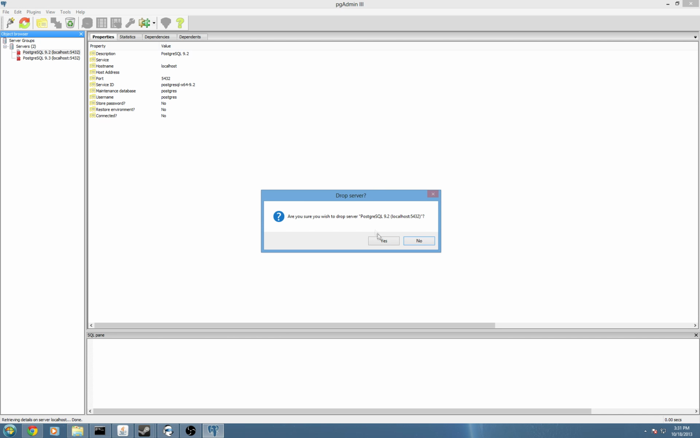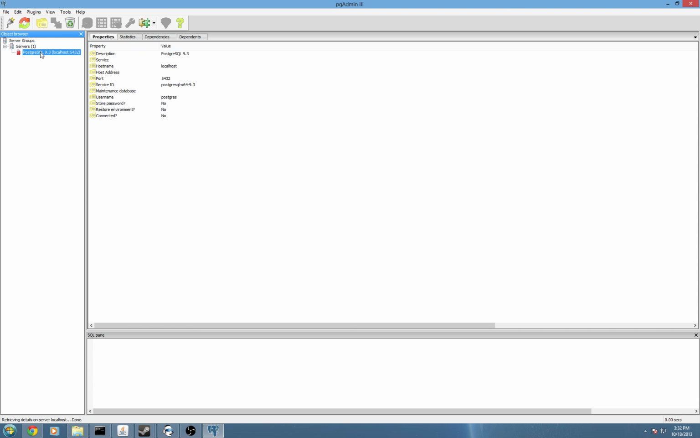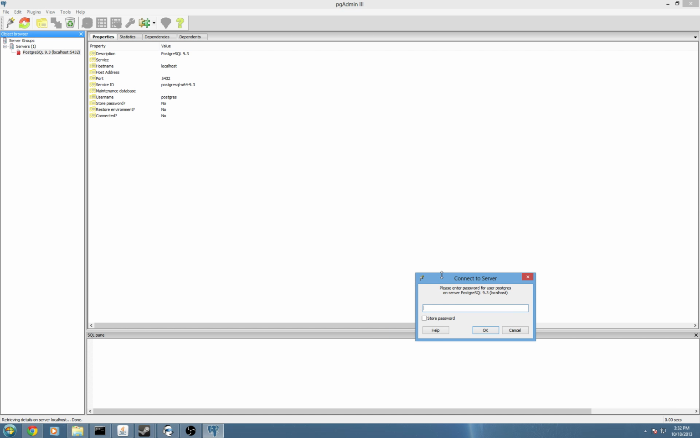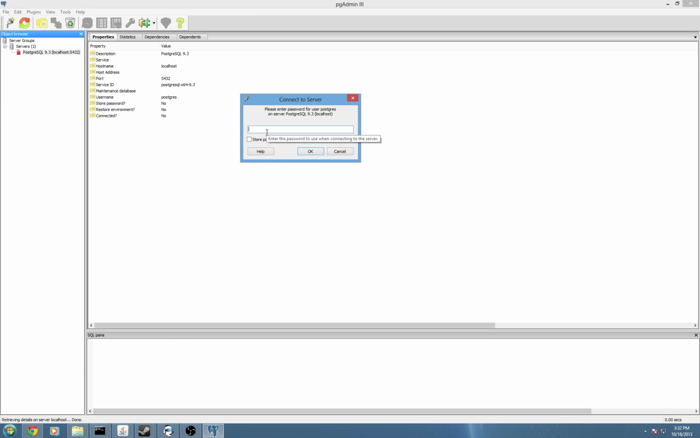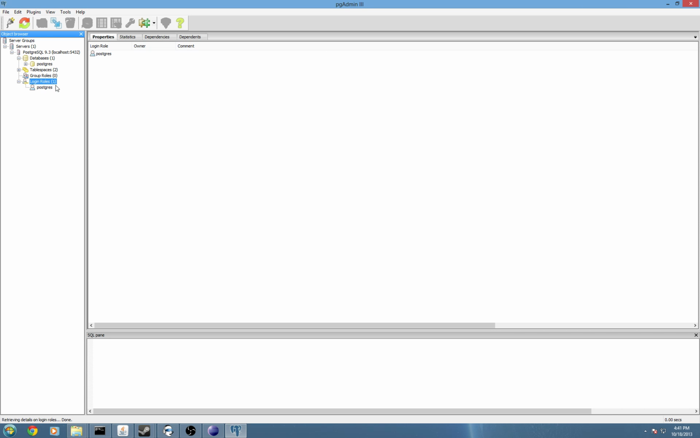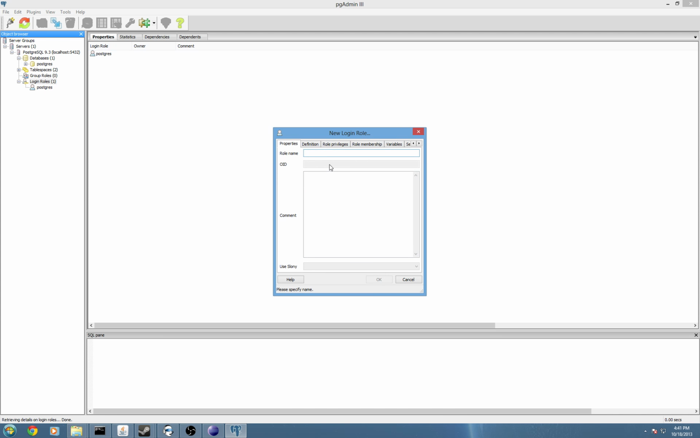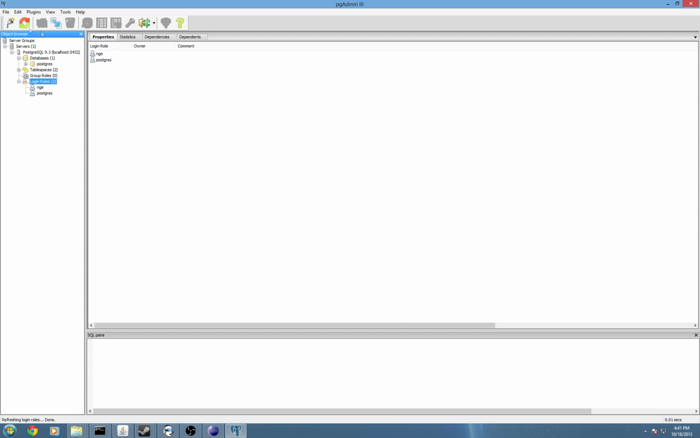This is my old one. Somehow remembered it. So you're going to have basically this screen here after you've set it up. So go ahead and connect. It's going to ask for the password that you set during the installation, so that should be pretty easy. You're going to want to make a new login role, so just go down here to login roles and make a new one. Call it NGE, go to role privileges and give it all the privileges, and then hit OK.